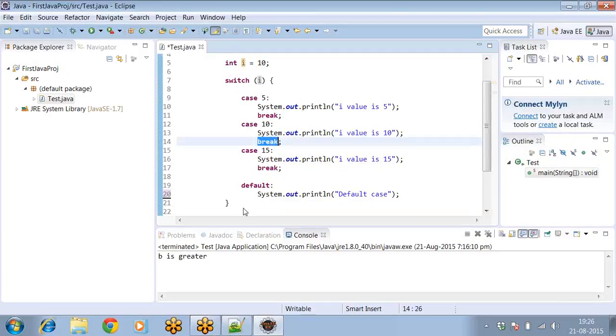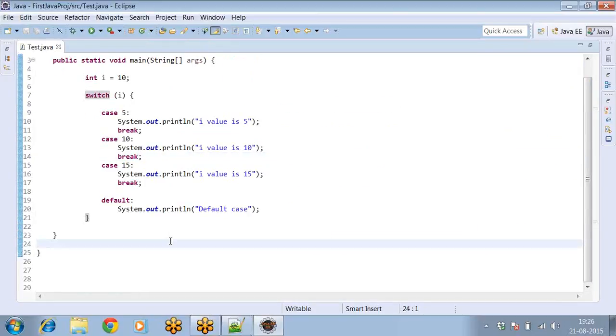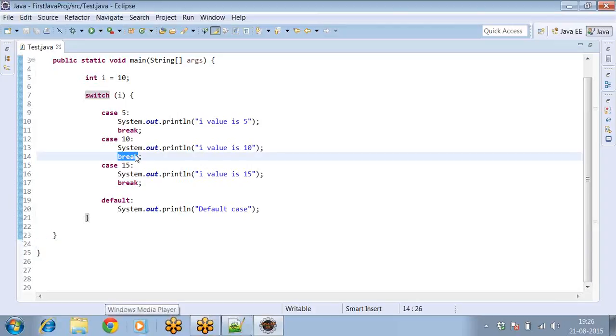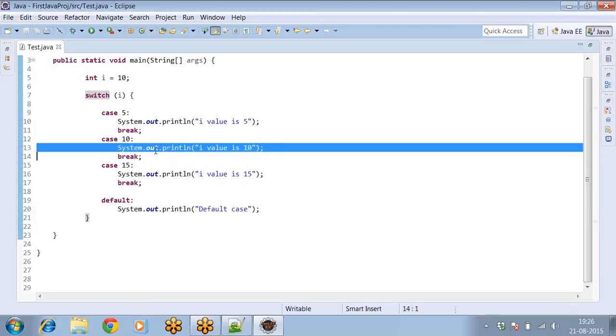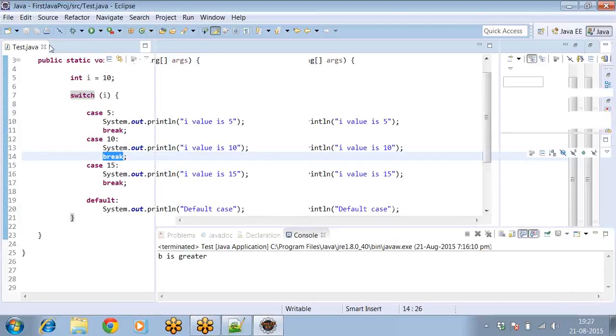And then we've got a break statement, which instructs the control to stop executing the switch. So the switch won't execute any further. The control comes out of the switch case. Whenever the break statement is encountered, the switch will stop execution and the control comes out. So in our example, it just prints i value is 10, and you've got a break statement, so it will stop execution here.